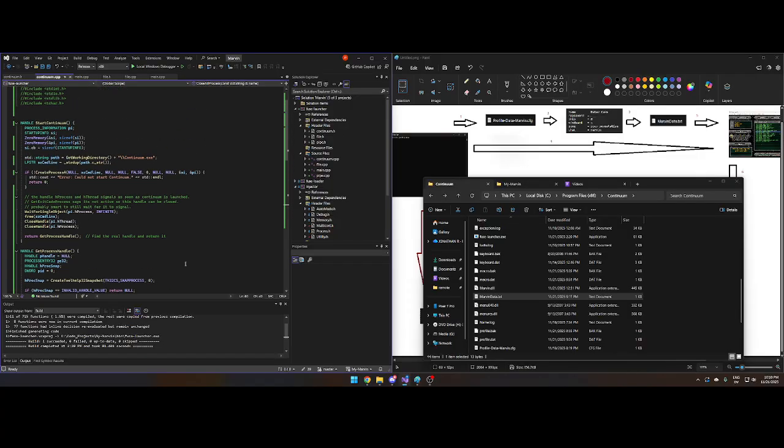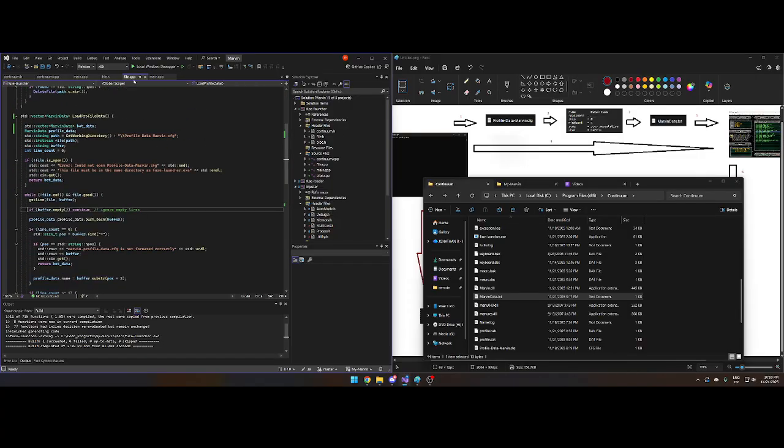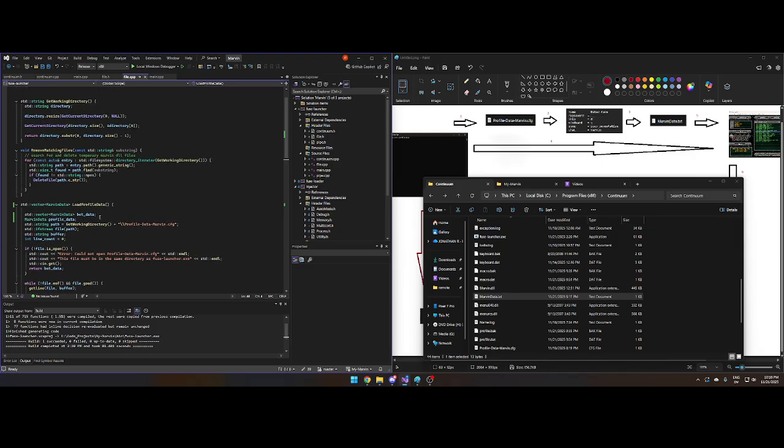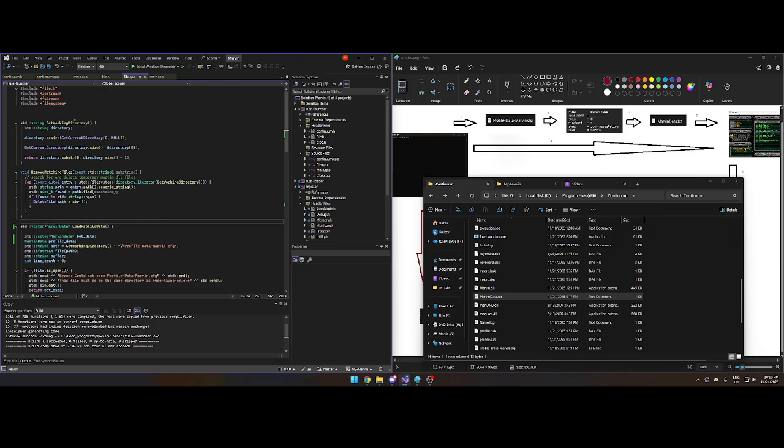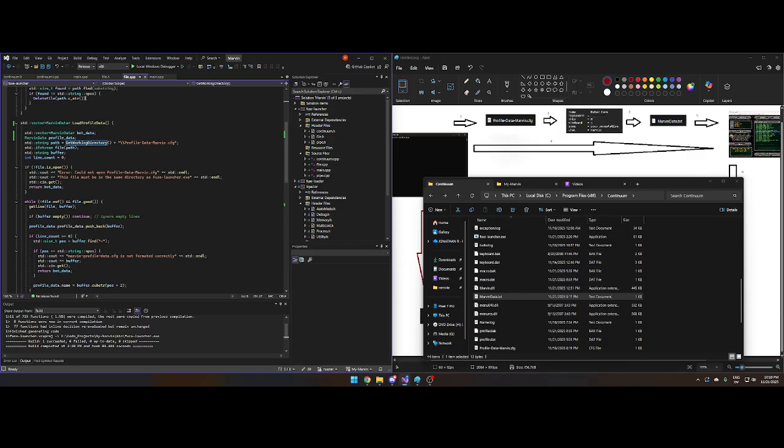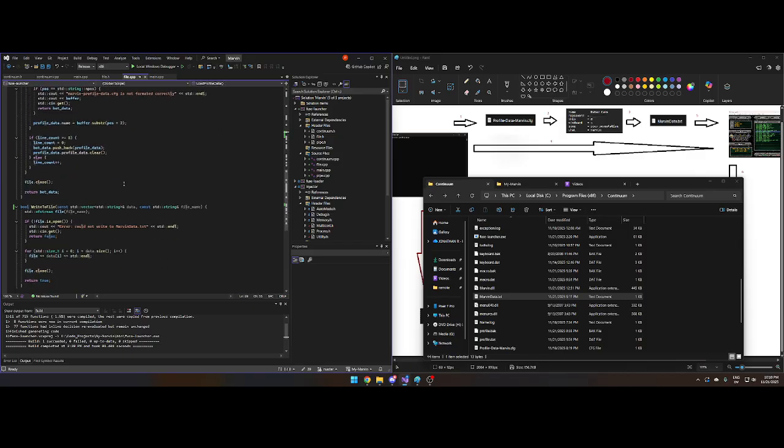This file is just getting the working directory so I know where I am. Loading the profile data. Write to file is really basic. That's how I was writing to these data files.